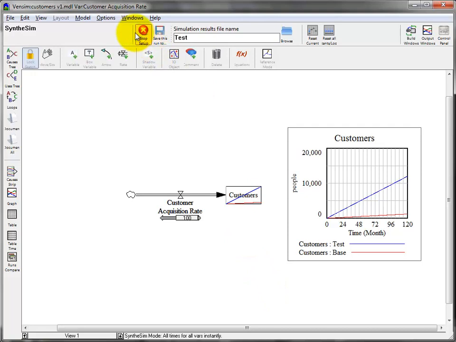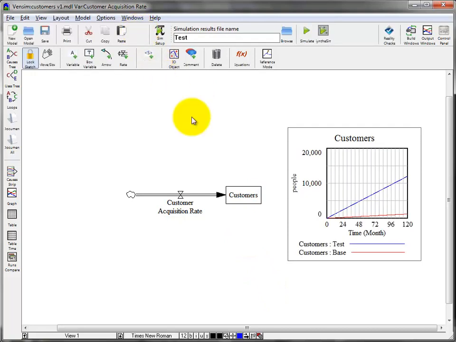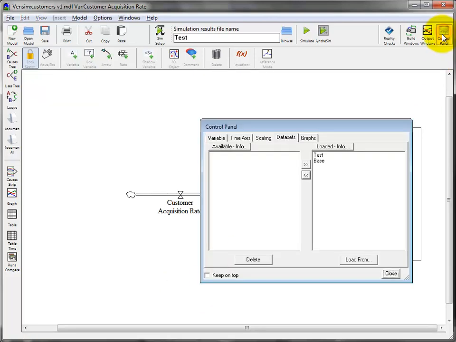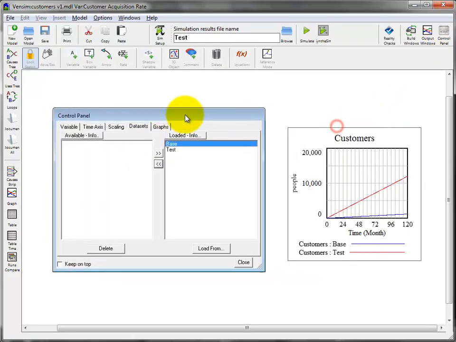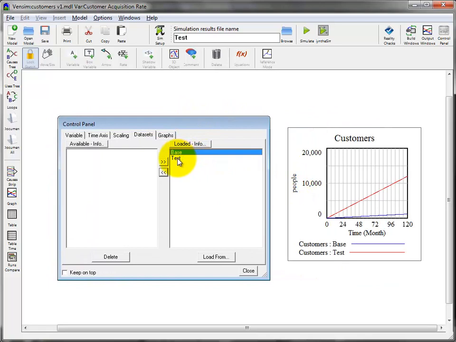When I'm done, I just hit stop. And I now have a data set. If we take a look at the control panel, now you can see that we have two runs, test and base. And clicking these in the loaded panel here, you'll notice on the graph to the right that the colors are changing from blue to red because coloring depends on the order at which these data sets are loaded. So I can reverse them, and I can also load and unload.